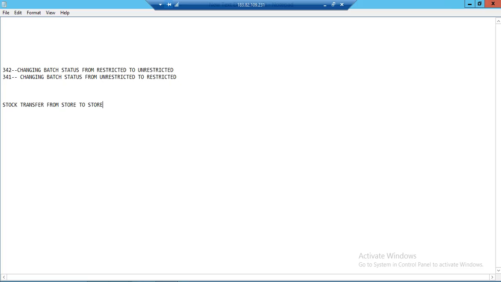So if you want to do stock transfer from store to store, we have two options: one step and two step. With one step, we use movement type 311. And for two step, we need to perform two activities, and in that case we use movement types 313 and 315. First we'll see how to do stock transfer with one step, and then with two step.